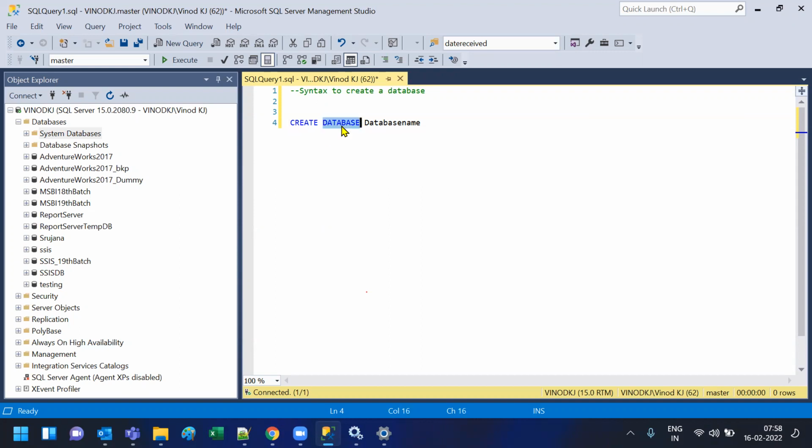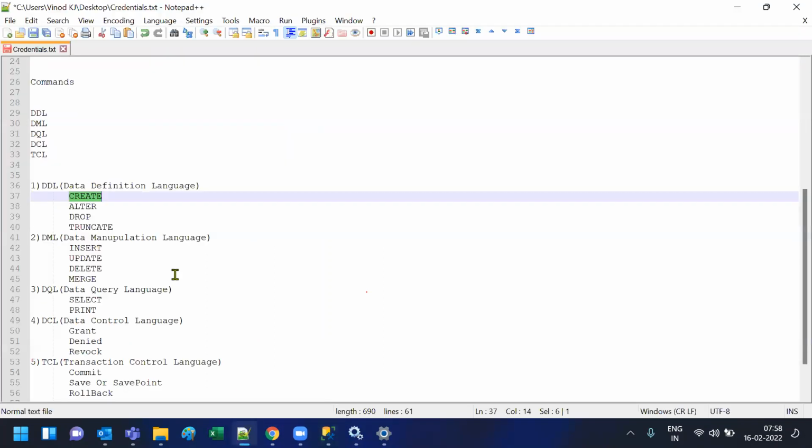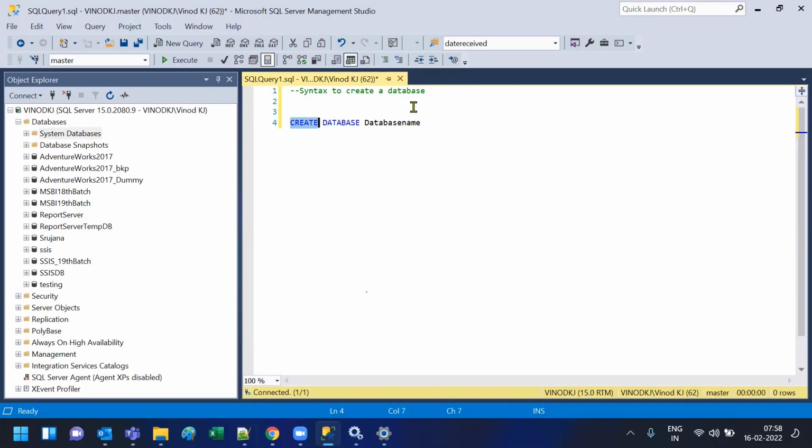If you see, database is a keyword, and create is also a keyword, plus it's a command, correct? Create is a command, right? Initially it is a command. But whichever looks blue in the SQL Server, those are all called keywords. Let me just write it here. Create is a command, plus it's a keyword also.